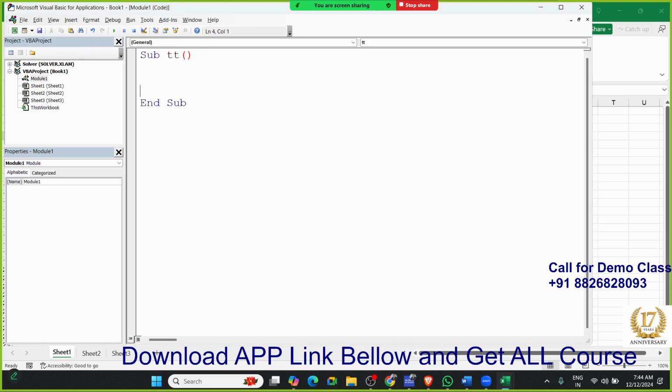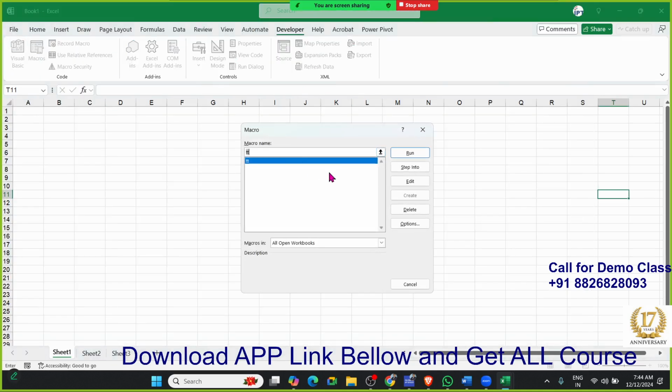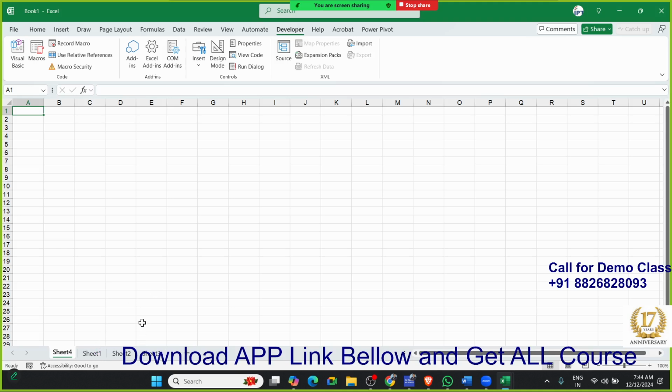Okay, first, how can we add new sheets? For adding a new sheet, we have the code Sheets.Add. Okay, Sheets.Add. You add new sheets, right? When you run this macro, your sheet will be added. Check it. A new sheet is added.